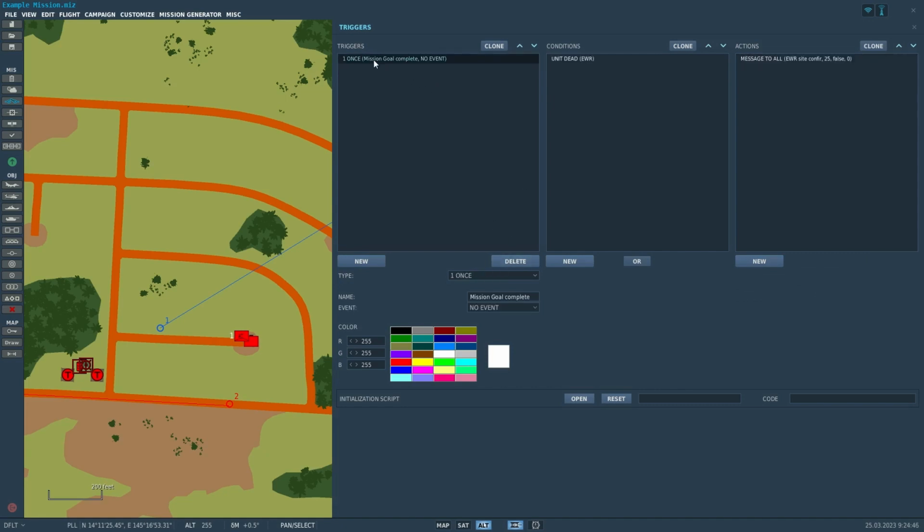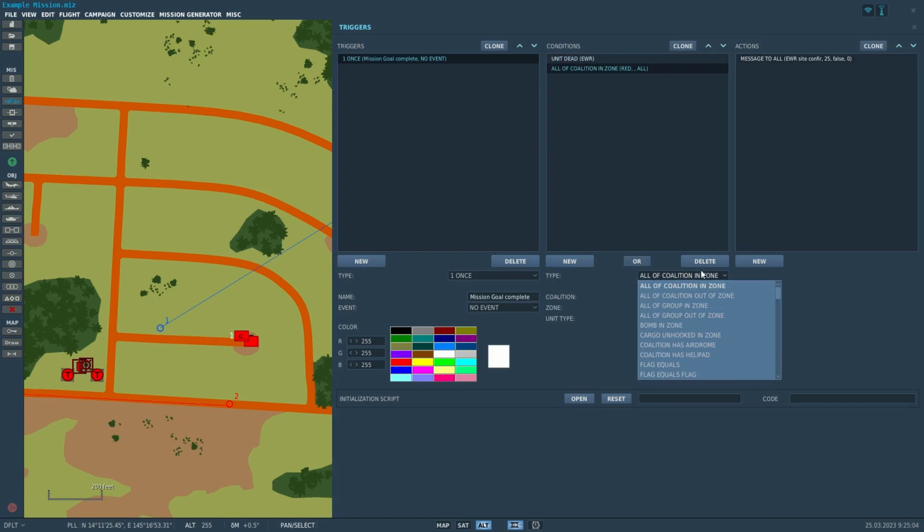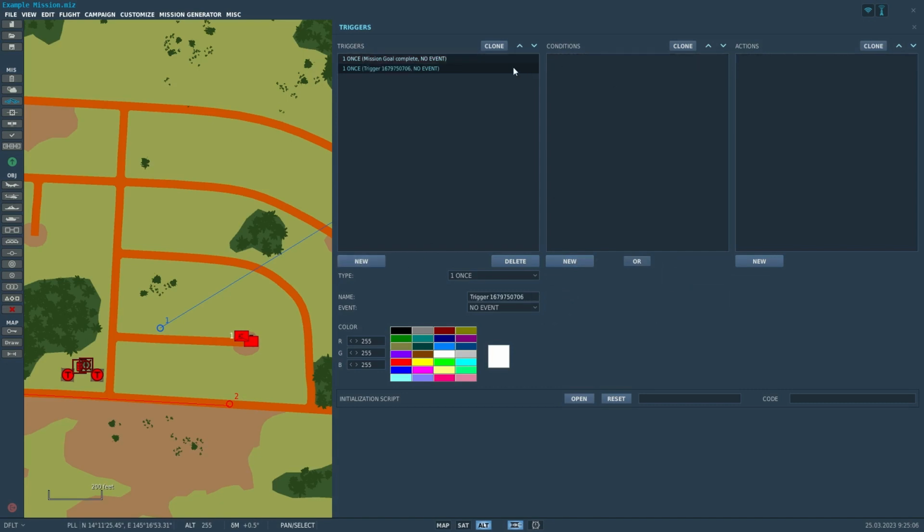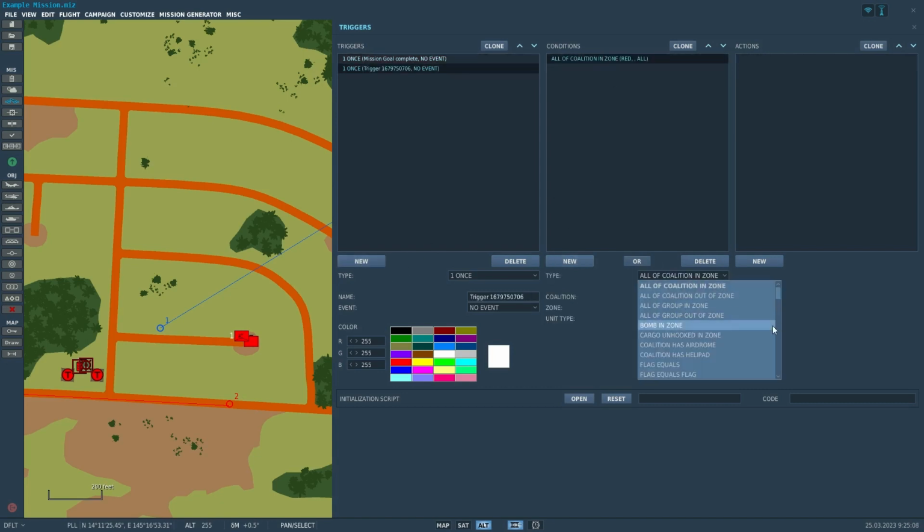But we're going to go back over to triggers here, and then go over to conditions. Conditions are everything that you want to set up in order for the logic to play out. For conditions, you have quite a few. I'm going to start a new condition here so we don't mess up that one too much. There's a whole bunch of different conditions.